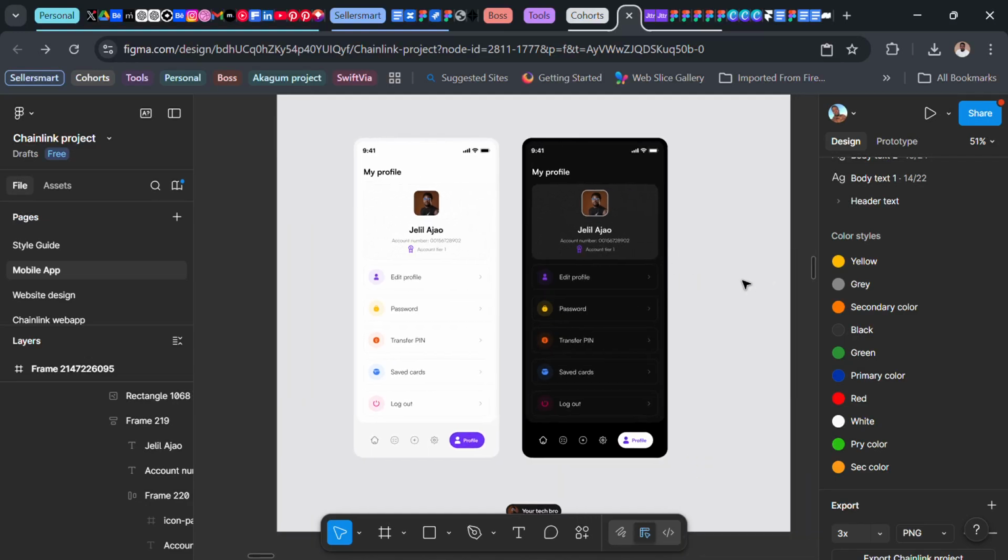So guys, that is how to change your light mode design to dark mode.